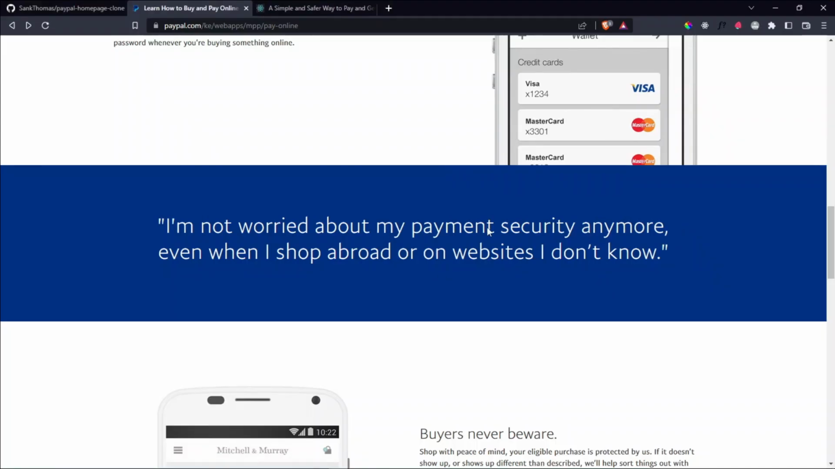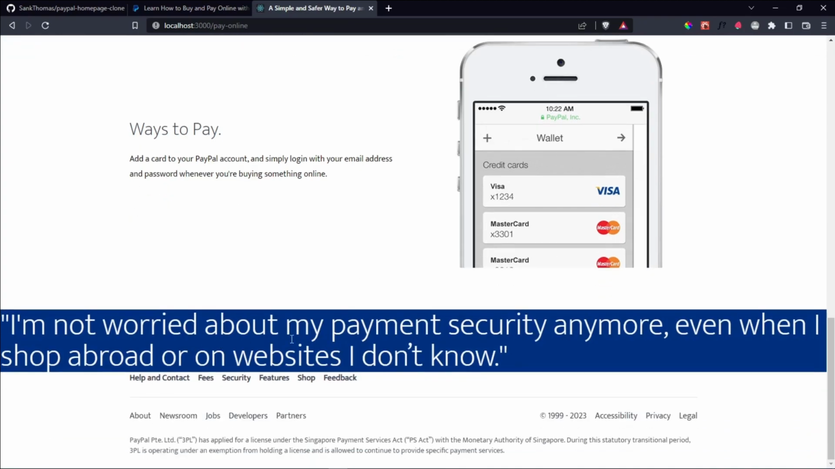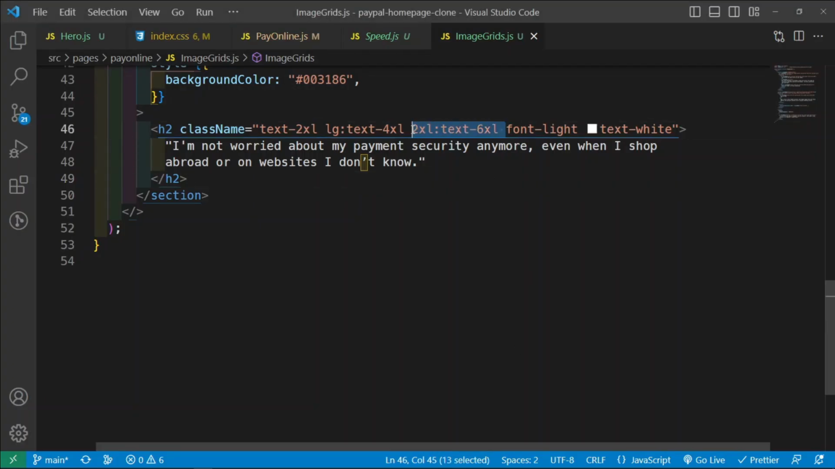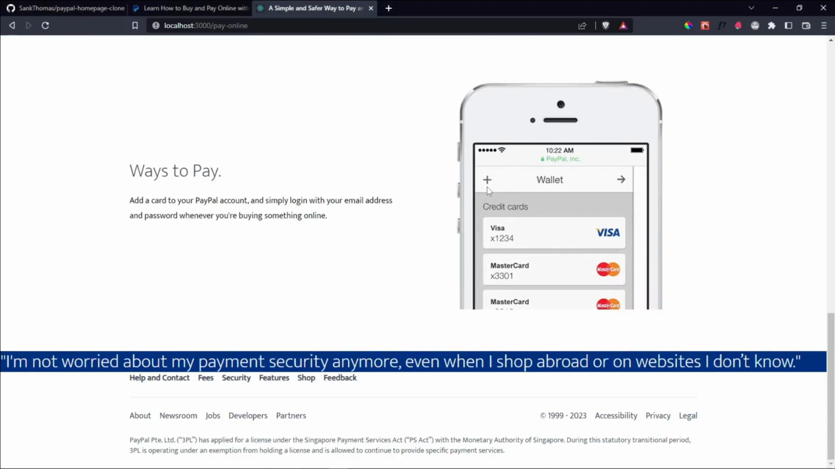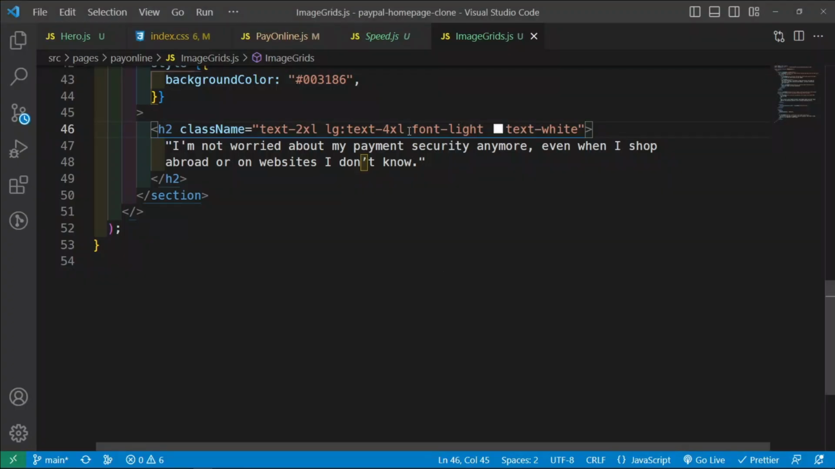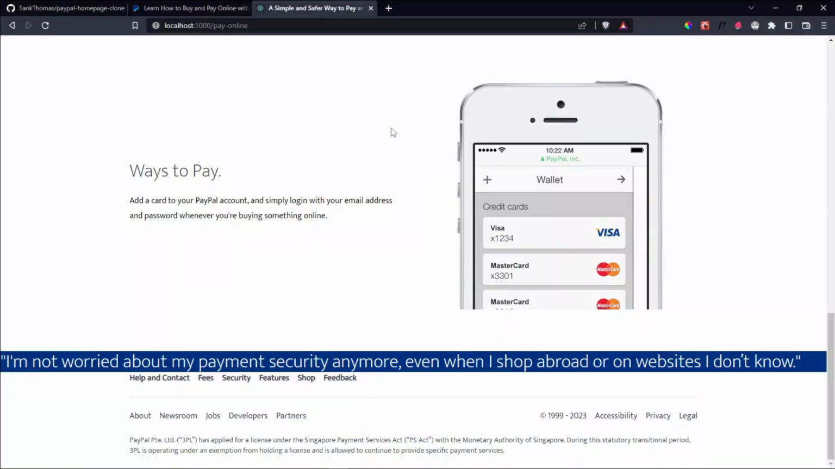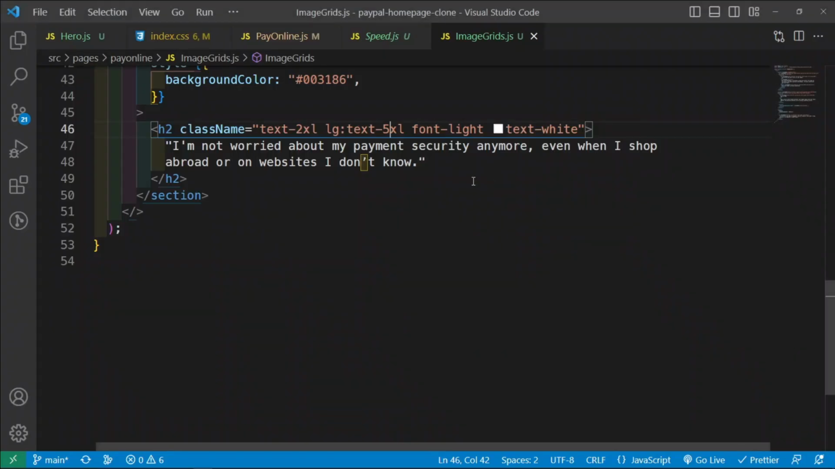Let's save it. Let's see what we have. We should see this. Okay, this is a bit too big. Let's remove this. Let's see how it looks. Oops. Let's change it to 5XL. Yeah, let's work with 5XL.